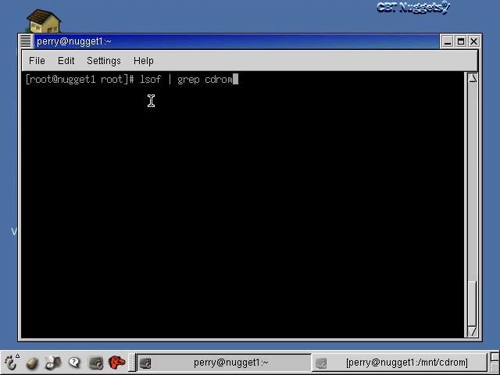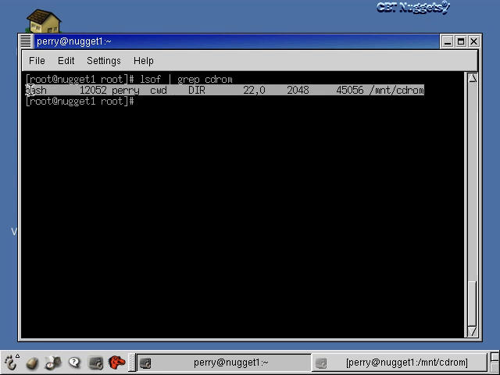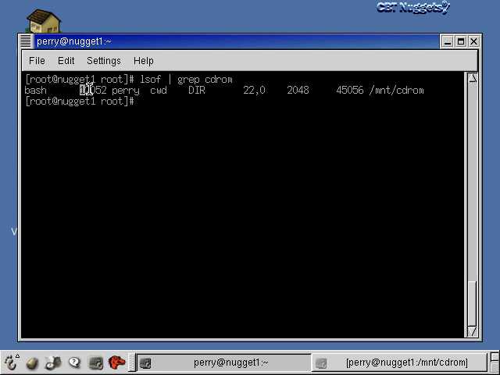Okay, so I'm going to say lsof, pipe that through a grep for CD-ROM. Now every line of the output of lsof that had the word CD-ROM in it is going to display on the screen. So we do that, and here's the answer to our question. Okay, it says the bash shell is using it, the process ID is 12052, the owner is Perry, and the current working directory there is mount CD-ROM. Okay, so this is telling us exactly what it is. It tells us that Perry's the culprit, there's the process ID, and he's in the mount CD-ROM directory.